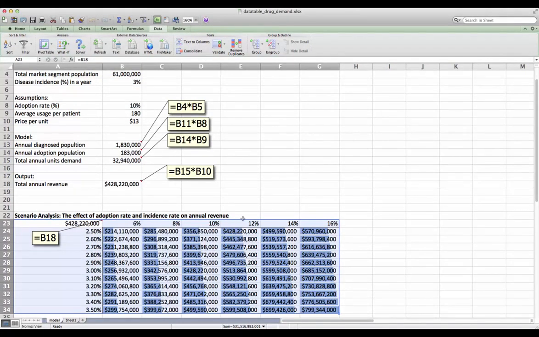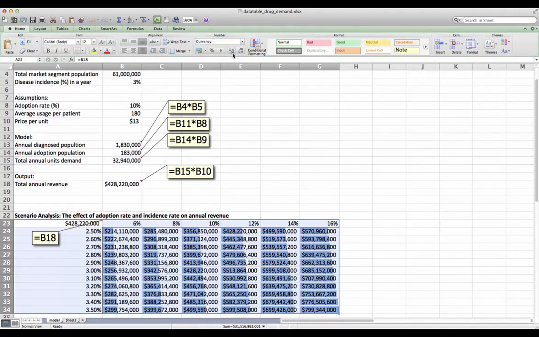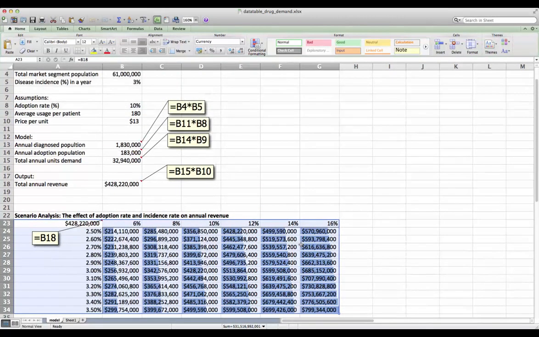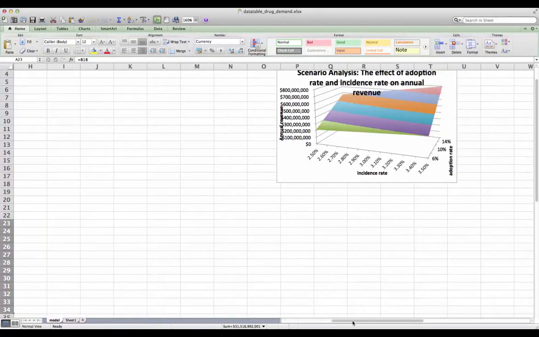Now, since I've already done some conditional formatting, it shows very nicely how those values would change. So you can see that as either adoption rate or incidence rate goes up, the market grows, and you would see an increase in total annual revenue. Now, we could also use this table to draw a 3D graph.